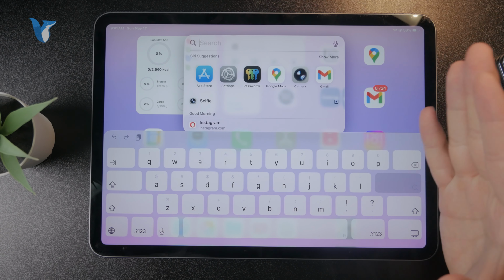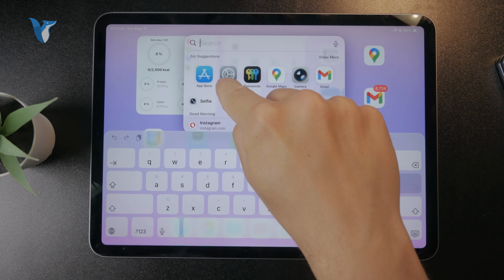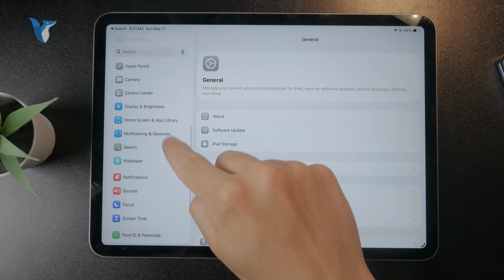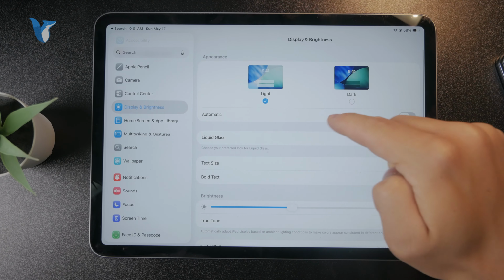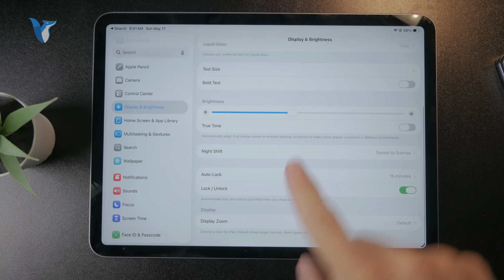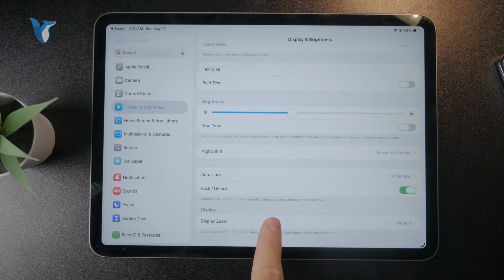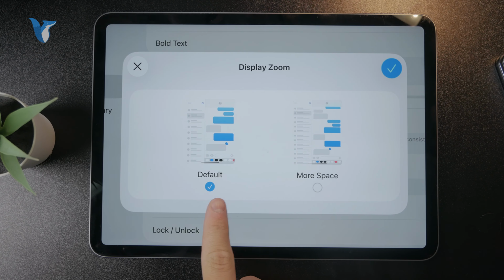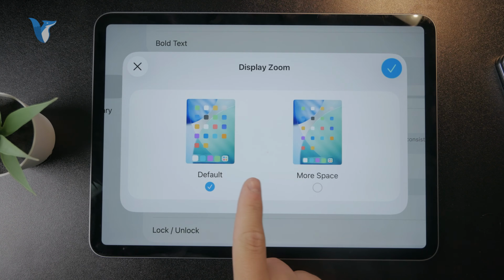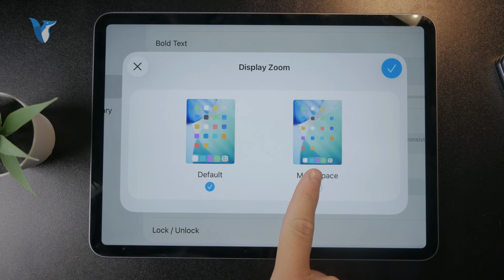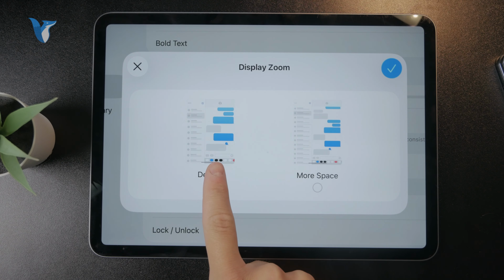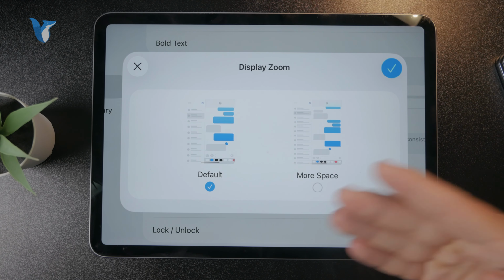So there are a few ways you can approach this. At first, I would go to the settings app like this, and in the left section, we have the display and brightness menu. And at the bottom of this, we can see display zoom, and there are two options. It switches between the default and more space. This applies, as you can see, to the icons on the home screen, as well as to other things like the notification sizes, text message bubbles, and so on.